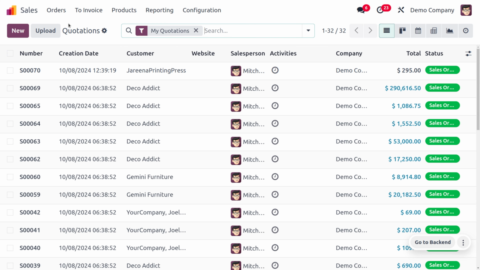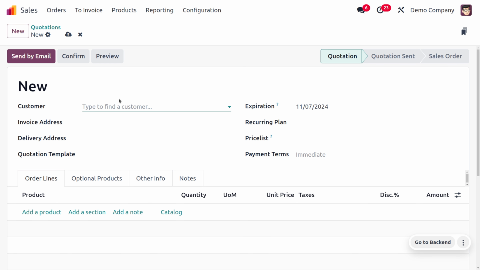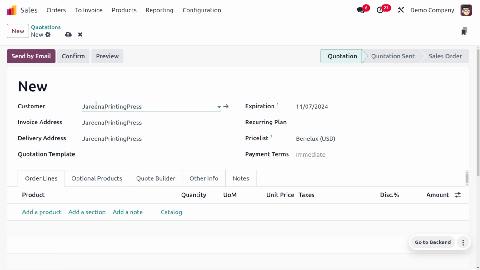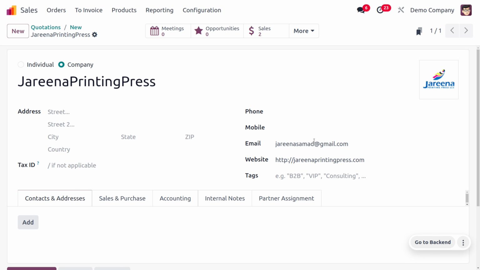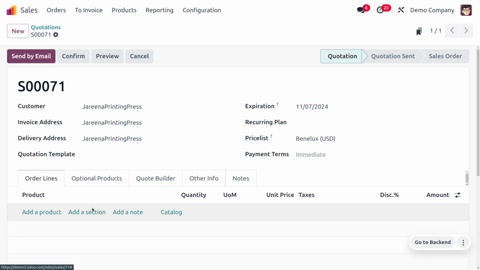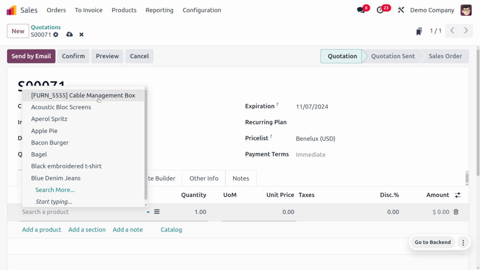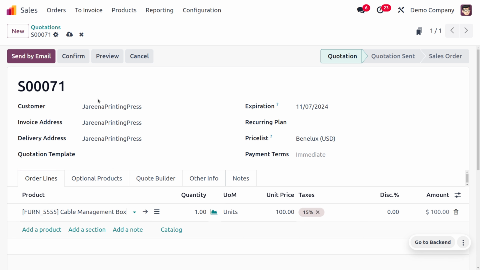Under the quotation, you can click on the new button, and fill out the details of the customer. I'm going to choose the customer as Jarina Printing Press, and you need to ensure that you have provided the proper mail address. Only then will the customer receive the mail that delivers the specific content. Here you can choose the products. I'm going to choose the product cable management box, because that is where we configured the template, and we can save this and confirm the order.